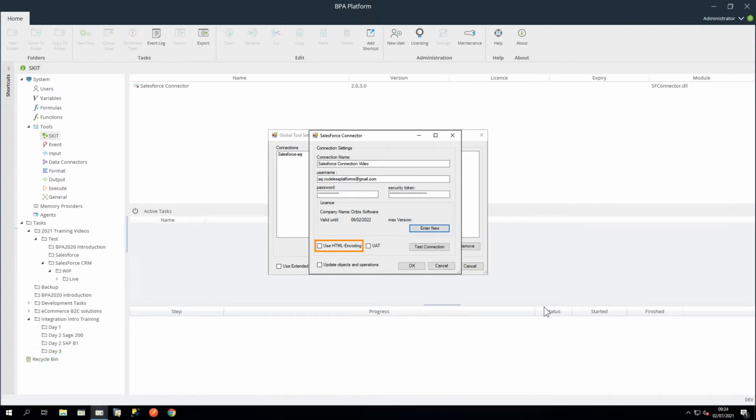You can choose whether to encode ASCII-compatible characters in the XML passed between BPA Platform and Salesforce. Select Use HTML encoding to enable this recommended setting. Select UAT if the instance of Salesforce you are using is a test or sandbox version. This changes the URL the Salesforce Connector Tool uses to access Salesforce.